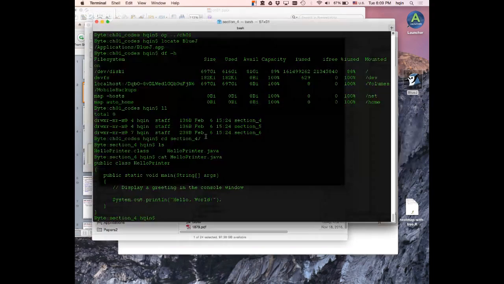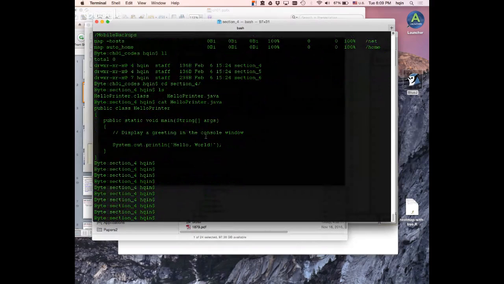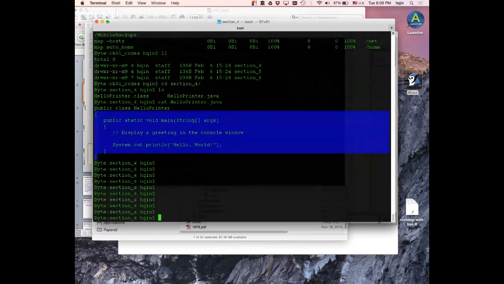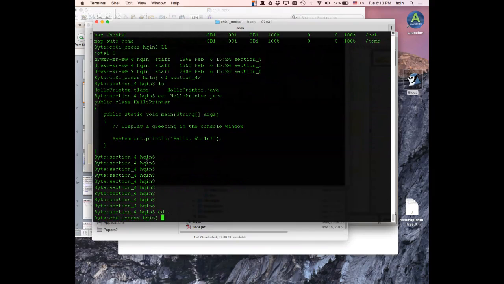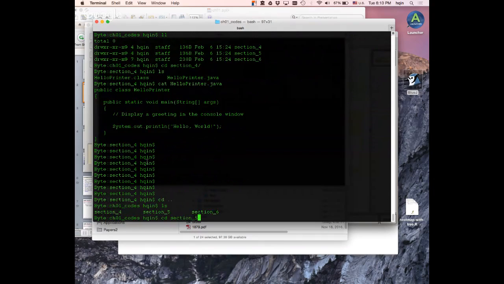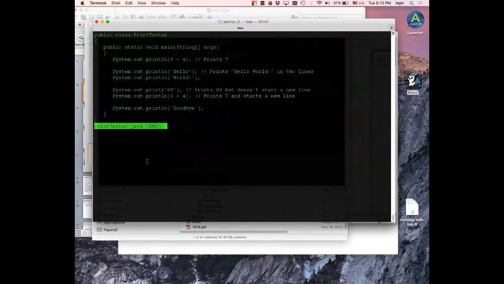Let me see what other examples the book has. So basically, this is the book's example: Hello, System.out.println, hello world. That's the book's example. And then let's try that. Oh, is that the same thing? No. Okay, so the book then asks us to try.